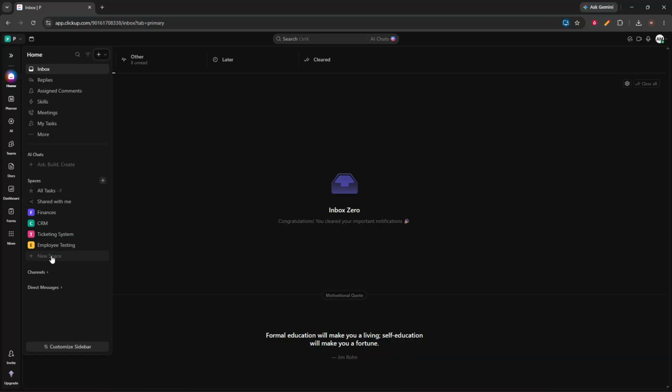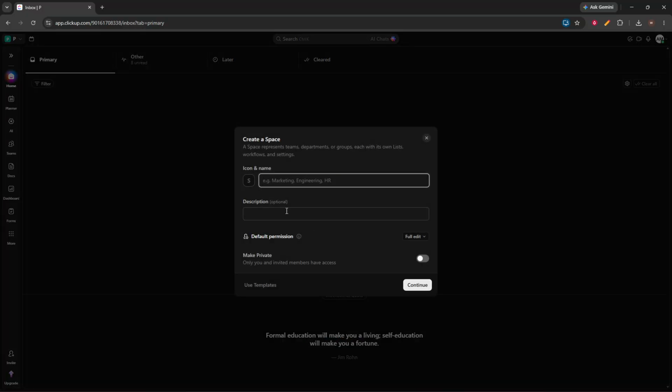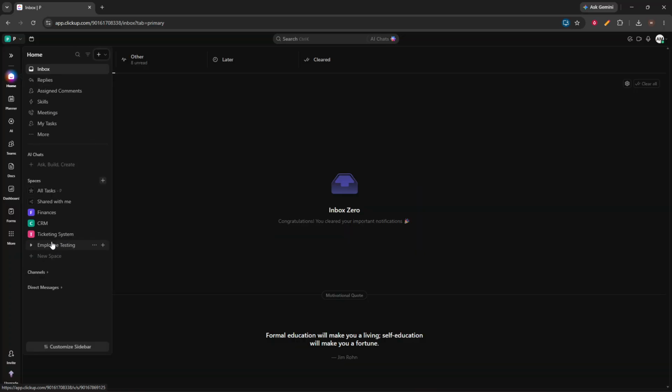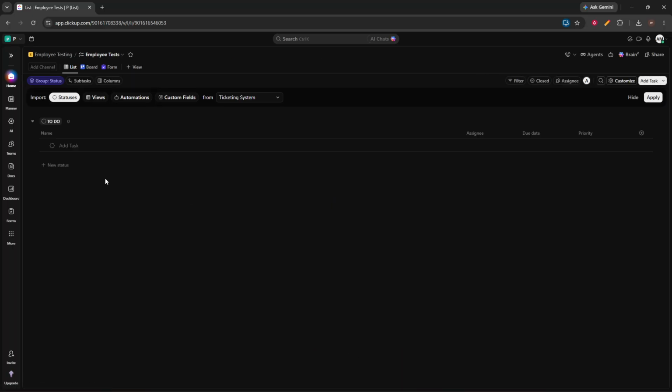On the left side, click the plus icon next to spaces, then create a new space and name it Employee Testing. Giving this its own space helps separate testing from your other projects, tasks, and team workflows, which makes things much easier to manage later.